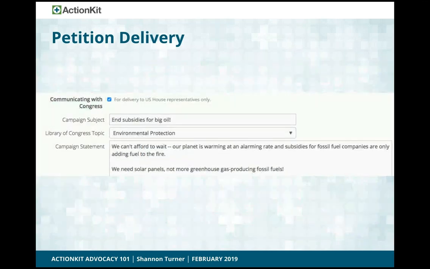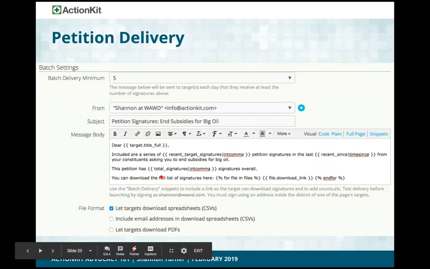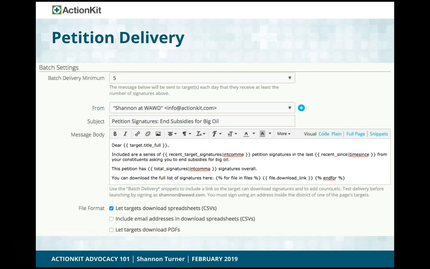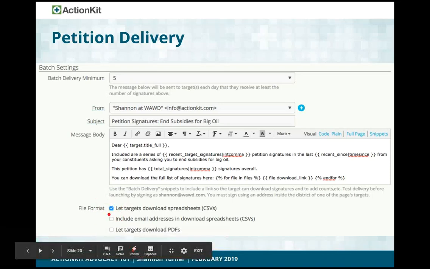Scrolling down a bit more, I think there's a little bit of a lag with the slides. Sorry about that. There we go. I get to my batch settings. Batch delivery essentially says we're going to send your target a big list of all of the signatures rather than flooding their inbox. So I've configured my subject and my mailing body, again with lots of personalization. And here I've said that my target can download a spreadsheet of all of the signatures.